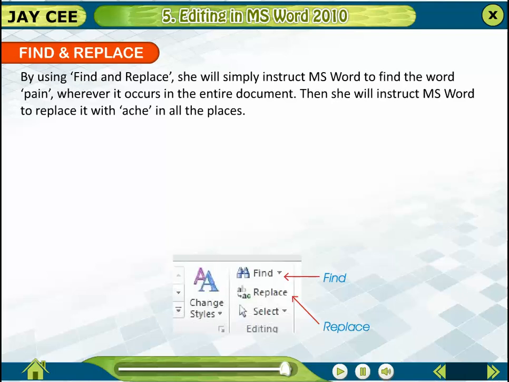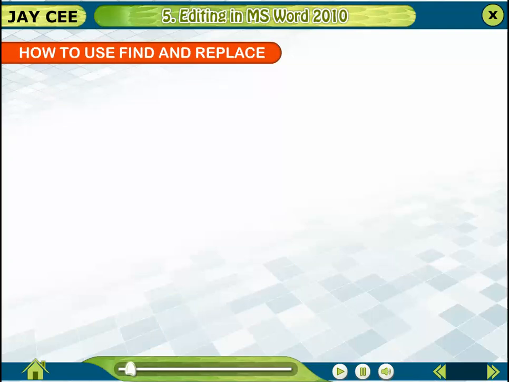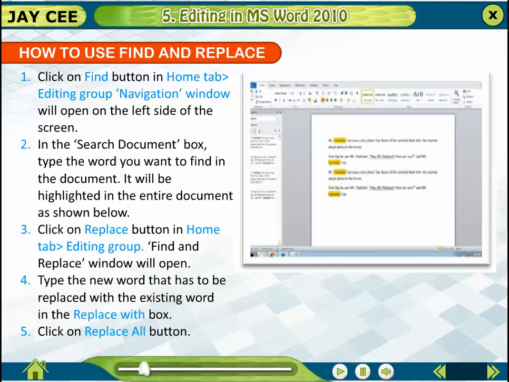Find. How to use Find and Replace. Click on Find button in Home tab Editing group. Navigation window will open on the left side of the screen. In the Search Document box, type the word you want to find in the document. It will be highlighted in the entire document as shown below.